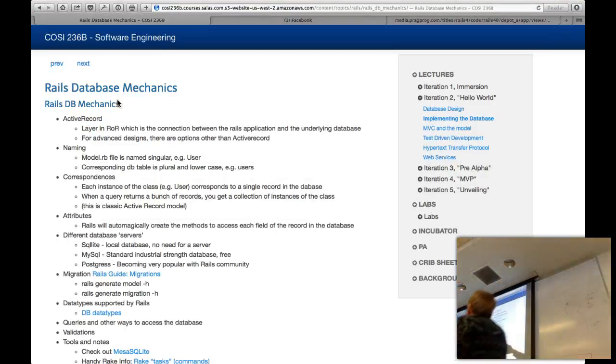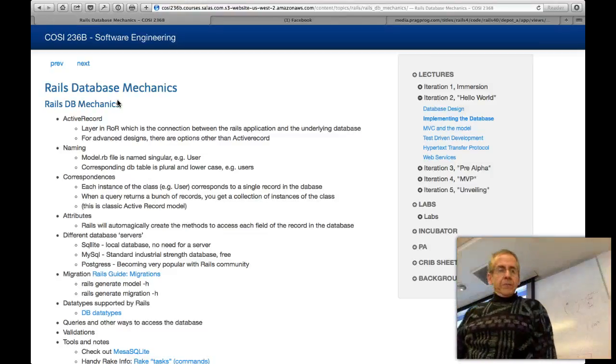Other thing I want to say is that when you get really advanced, you can actually get alternatives to Active Record to talk to things like MongoDB and other kinds of databases. But for now, Active Record is your friend.